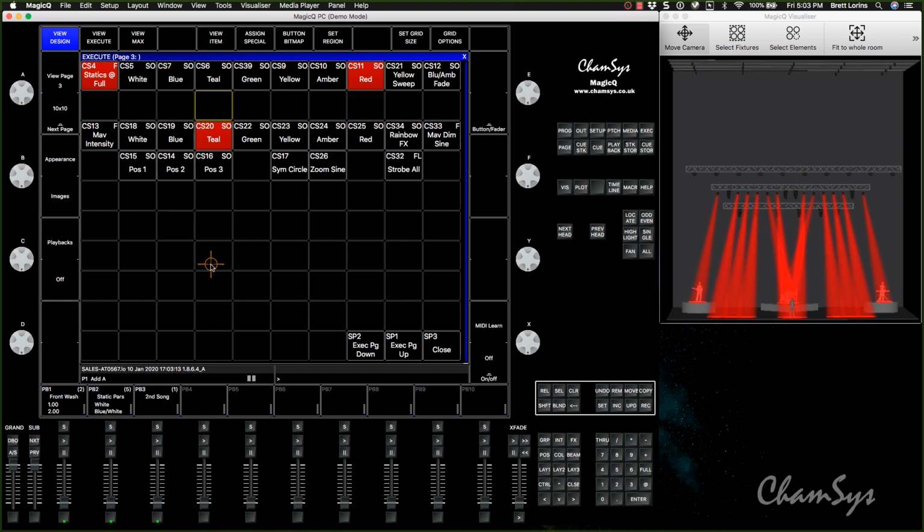I can put more things than just colors in the Execute window. There's lots and lots of different things I can put in here. Anything that you can put on a playback, you can pretty much put up here in the Execute window. So I have some positions.